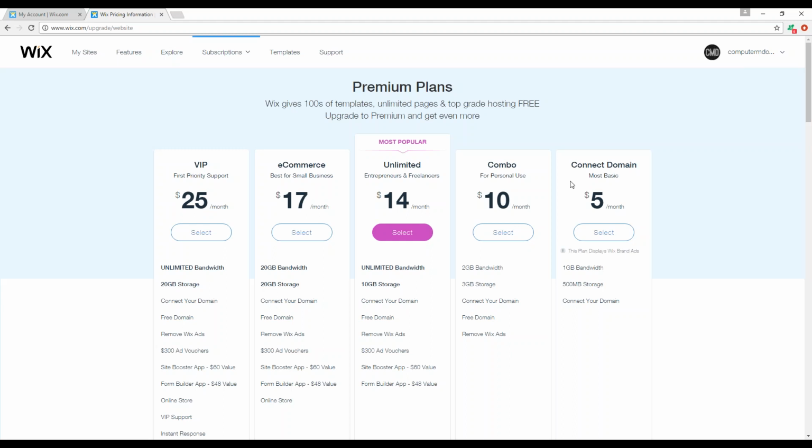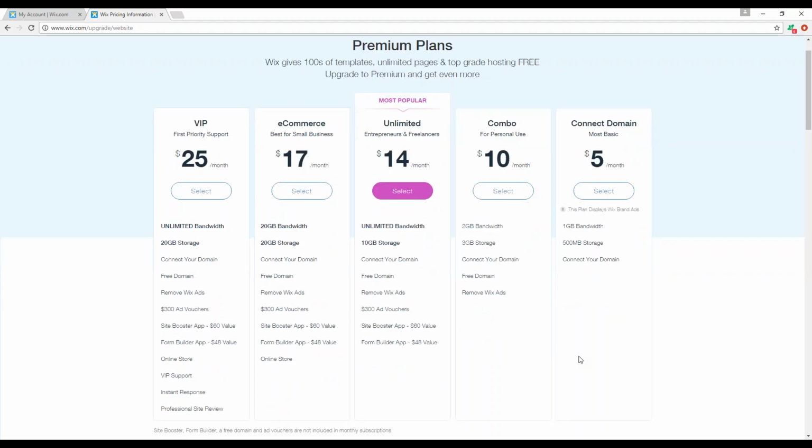Okay, so I apologize for that. I had to get to this. I just didn't want to show you my plan. I wanted to show you all of them. So these are the different levels of premium plans on Wix.